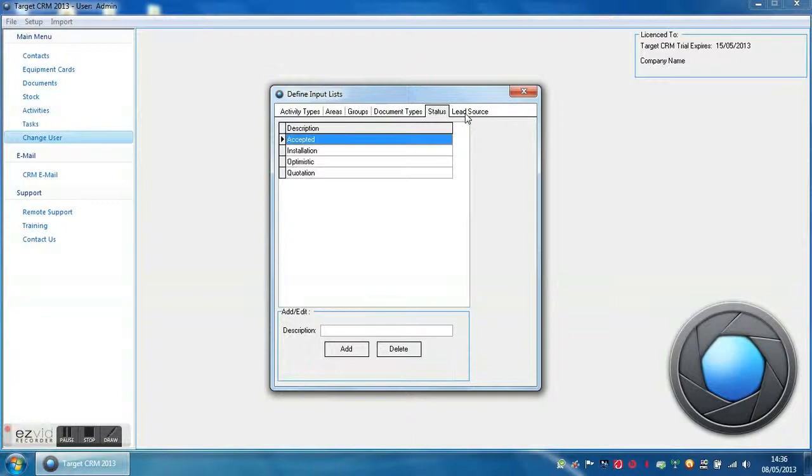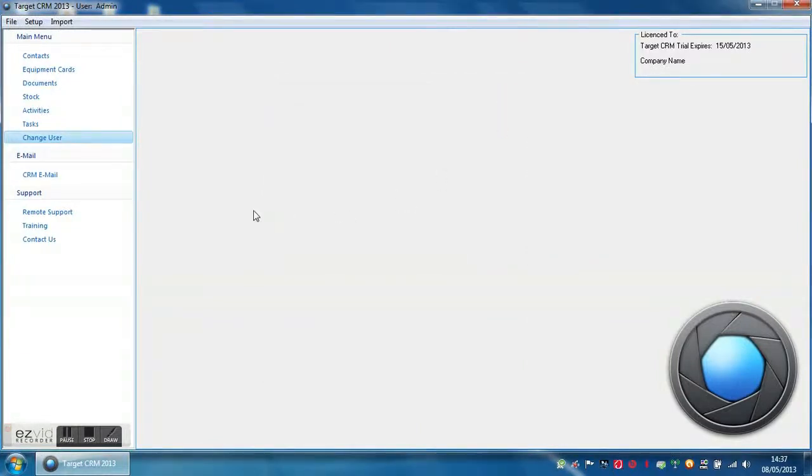Then our status description is the status of a quote or status of an opportunity, and our source is the source by which we get a new customer, a new lead or a quote.